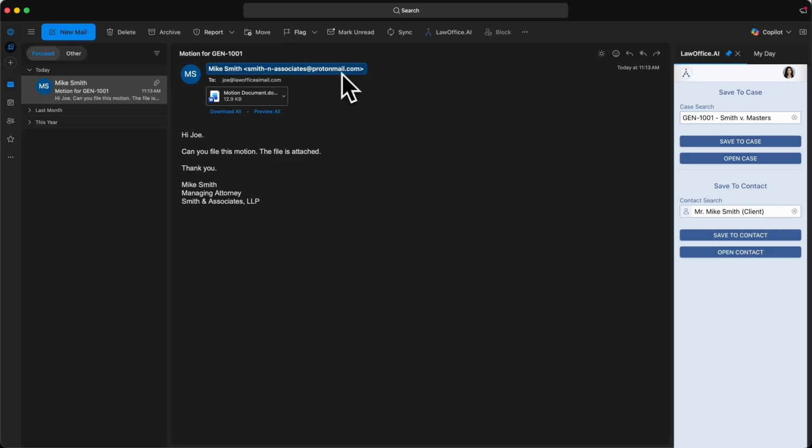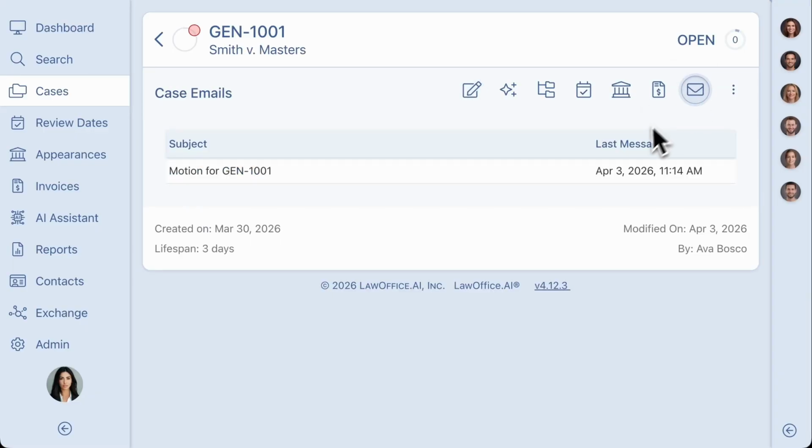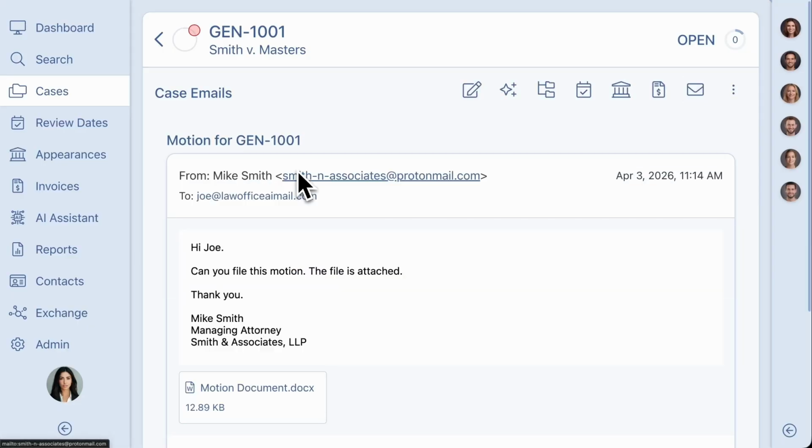To save the email to a case, simply click Save to Case. The email and any attachments will be stored automatically. Once done, you can click Open Case to jump straight into the matter. From there, select the Email tab to view all of your saved emails. Clicking on any subject line will open the full message.